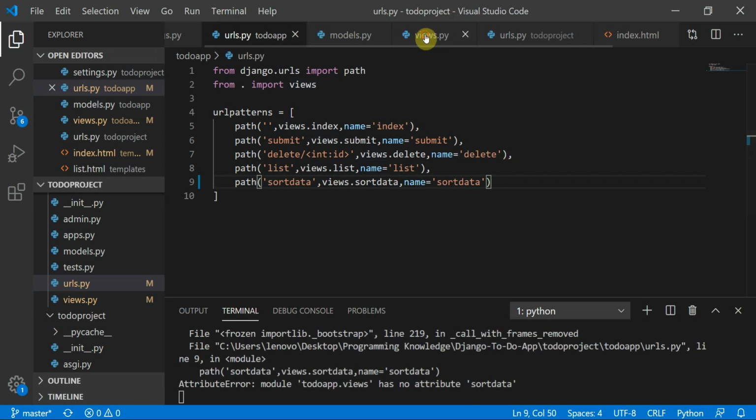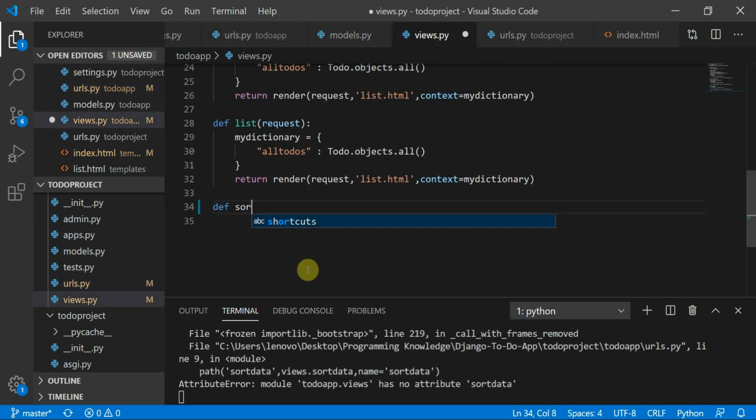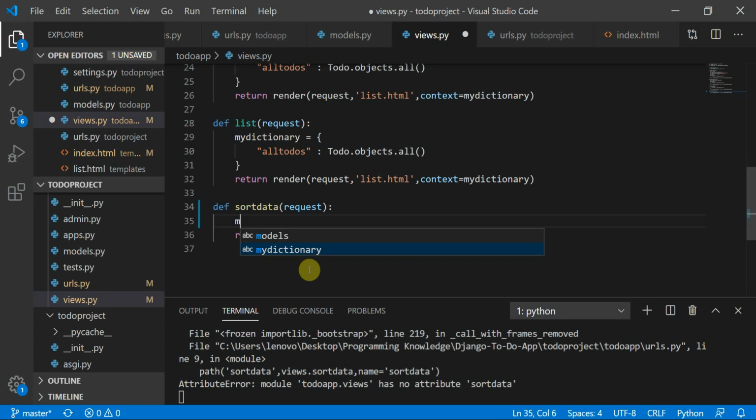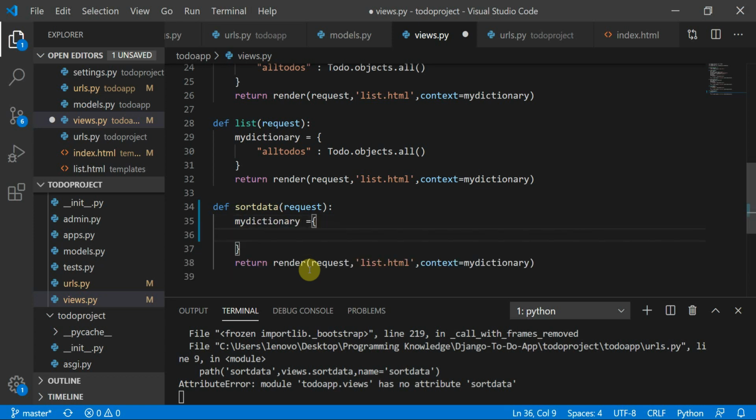So I'll move to my views.py file, define sort_data, which will take a request as a parameter. Basically, I'm going to return render request, then list.html, and context should be my dictionary. Now I'll define my dictionary. Here I would define all to dos.